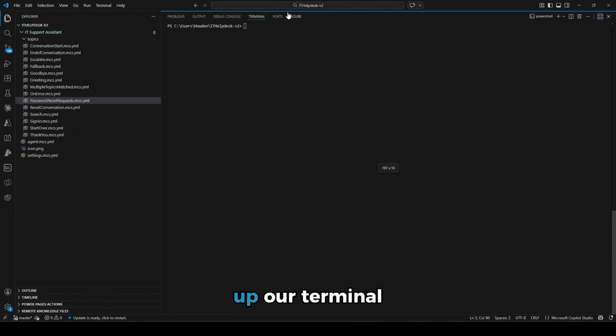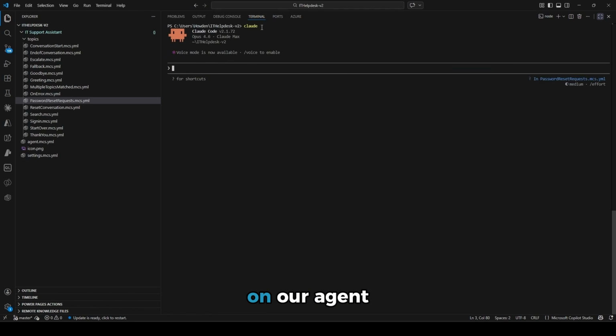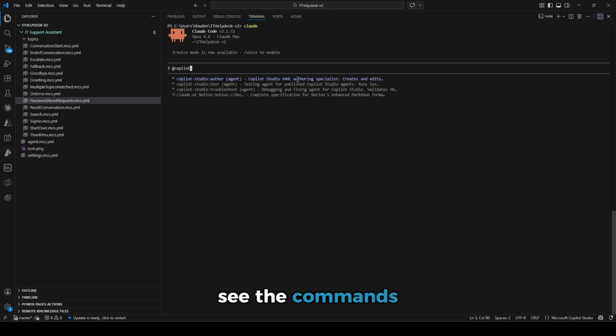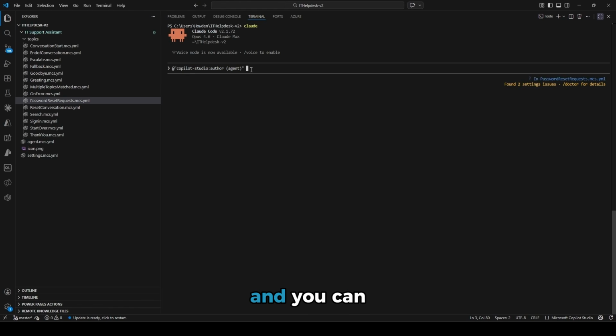So now we're just going to open up our terminal again, and nothing is stopping us from running Claude and starting development on our agent. So the first thing we're going to do is run the author command. So the way that we run this is we do @copilot, and we should see the commands pop up for us. Yep, we can see here. We're going to select author agent, and you can see now anything that comes after that will run through this skill.